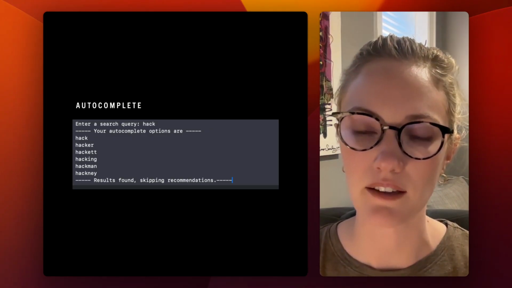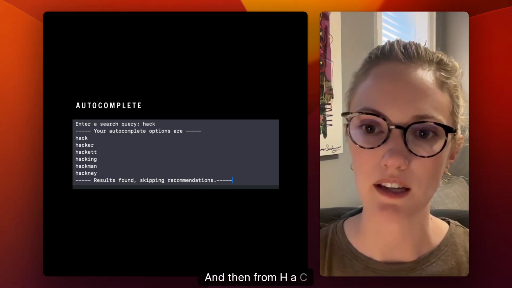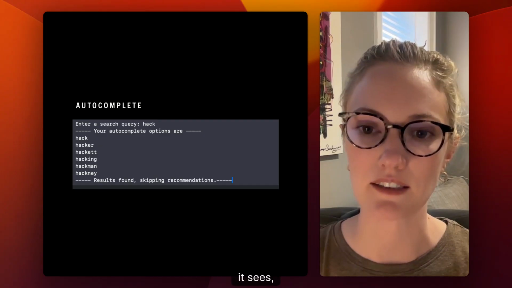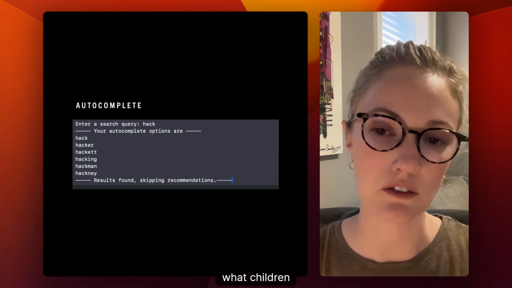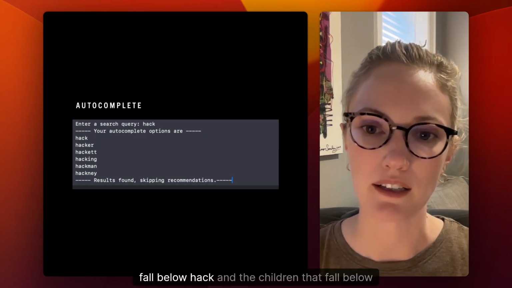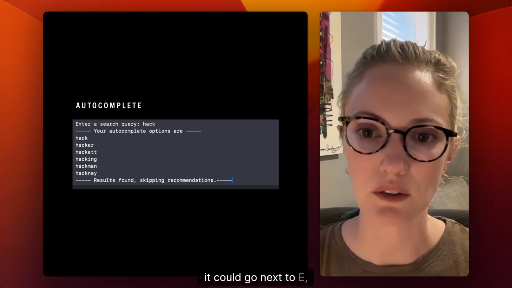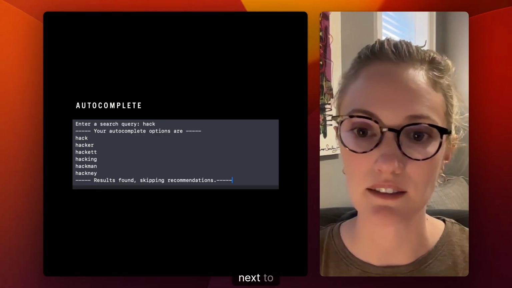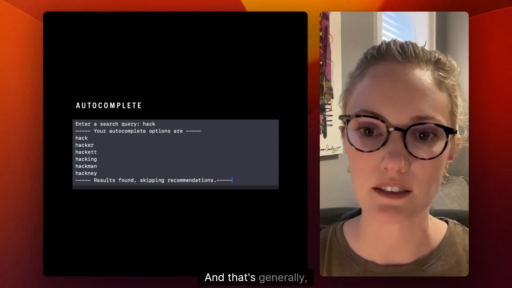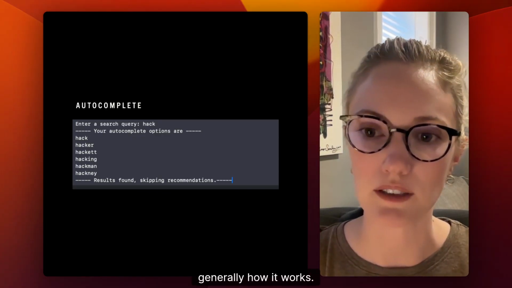And the way that this algorithm figures it out is it arrives at the end of the word with K, and then from H-A-C to K, it sees what node and what children fall below hack. The children that fall below hack, it could go next to E, it could go next to I, next to M, and that's generally how it works.